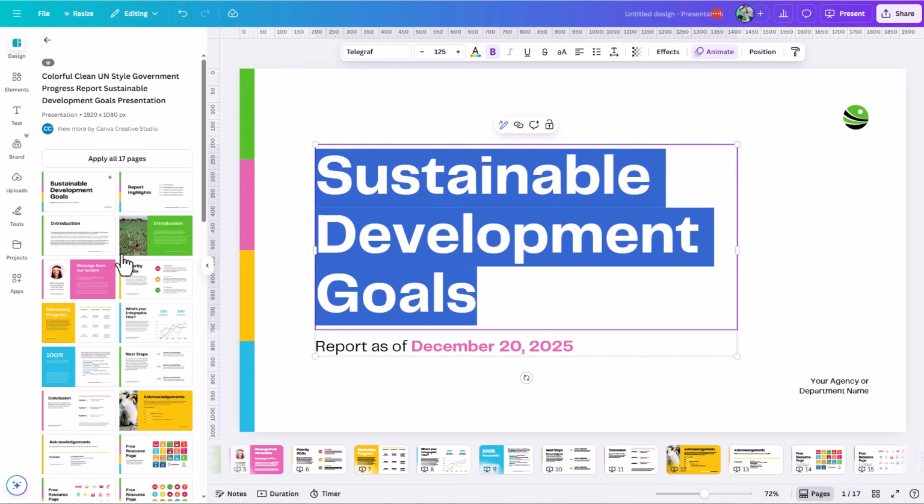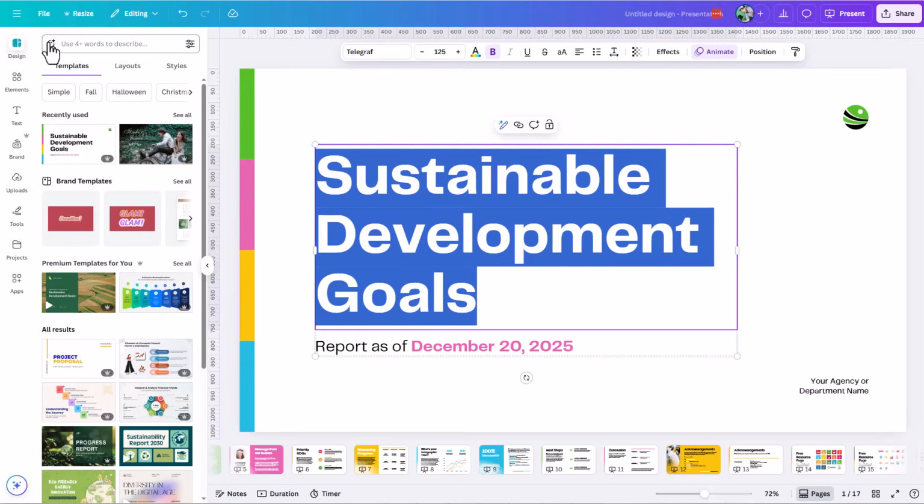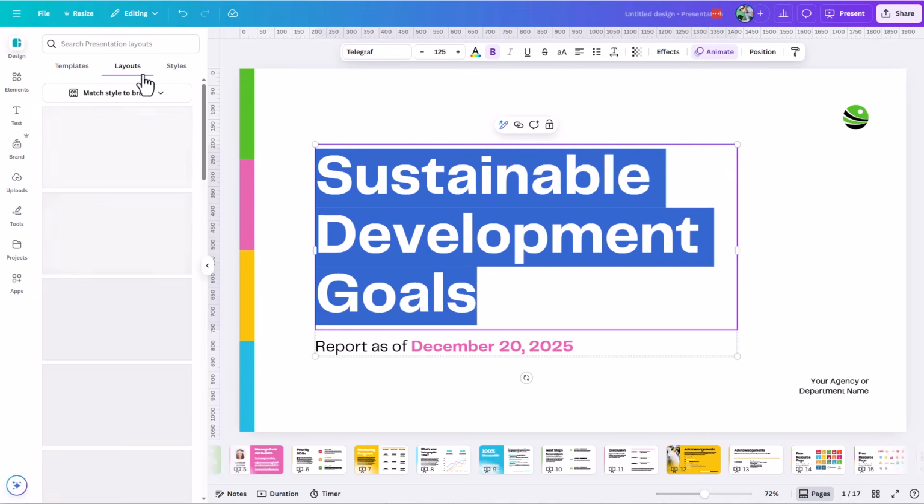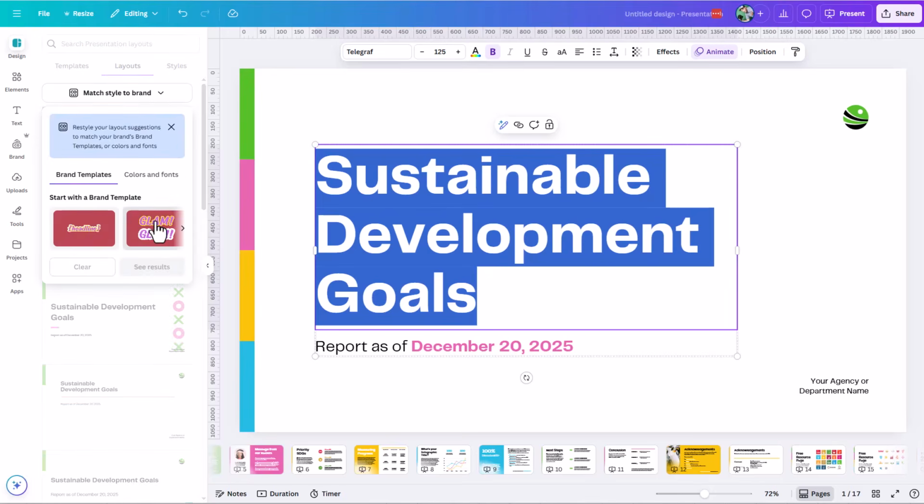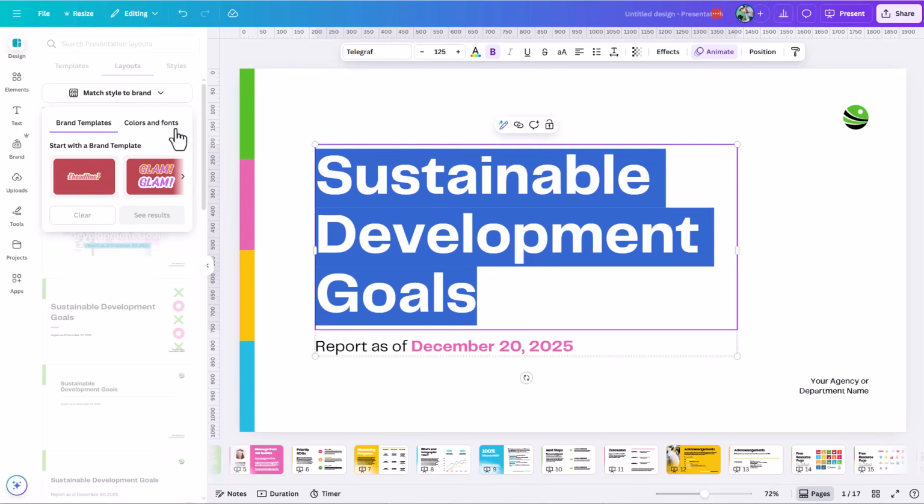Now, whenever you're in a category like this, sometimes you'll see this back arrow just to get back to the previous menu. And remember, we have templates, we have layouts, and we have styles. So if we click on the Layouts tab, you have things like Match Style to Brand. So once you start to have a brand kit, if you're a Pro Canva user, sometimes you can come in here and click this button here, and then it's going to give you options for clicking one button. It'll do things like update your colors, update your fonts, so you can very quickly come in there and make some quick changes.